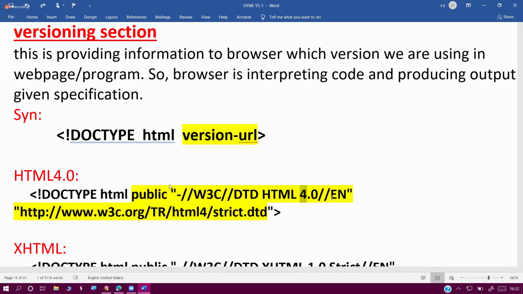But what about HTML5, sir? The same we have to follow, sir. This is the HTML5 series. But we have one special benefit here. For HTML5, this much long URL is not required. A shortcut is available only for HTML5. Why, sir? Latest version. That is the reason.